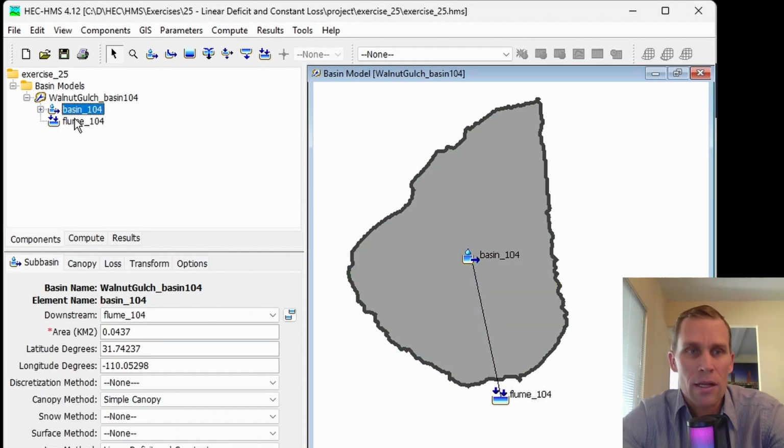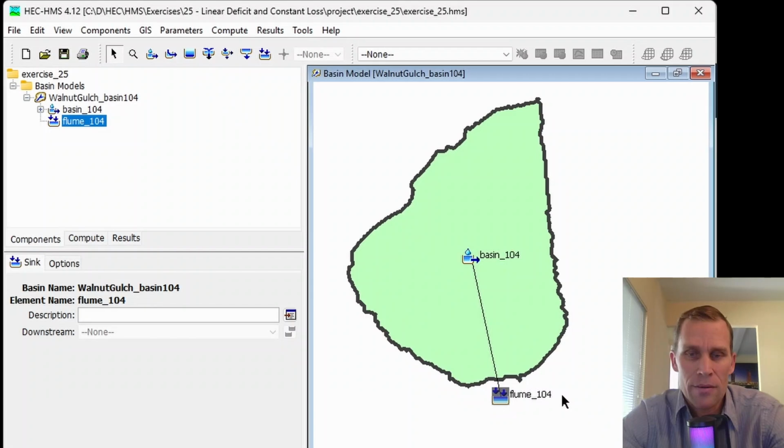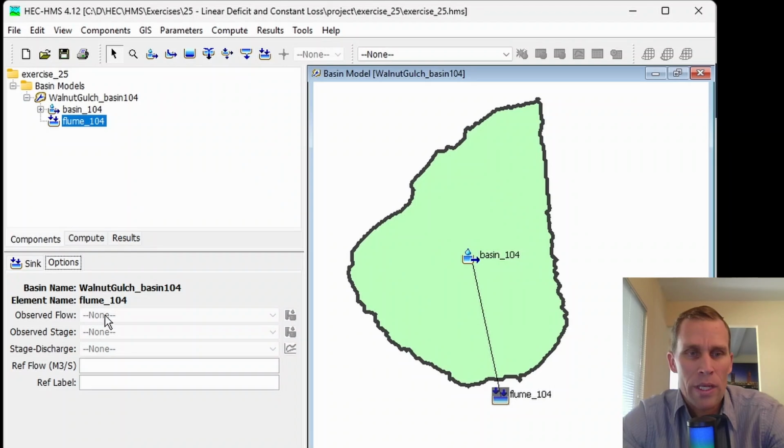But the other hydrologic element we have is the sink down here, labeled Flume 104. There's nothing to input on the sink tab, but on this options tab, we need to specify the observed flow because this is going to be the target element for our optimization. So we need a target time series data set for that root mean squared error calculation to be minimized. Okay, I'm getting a little ahead of myself, but basically what we need to do is input some of that time series data that we grabbed from the original project.